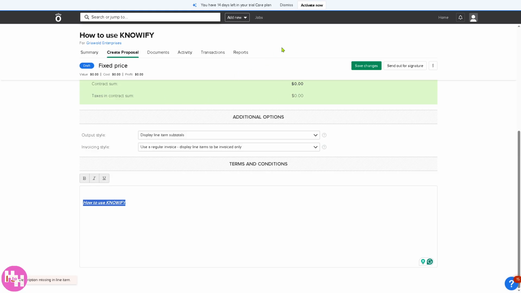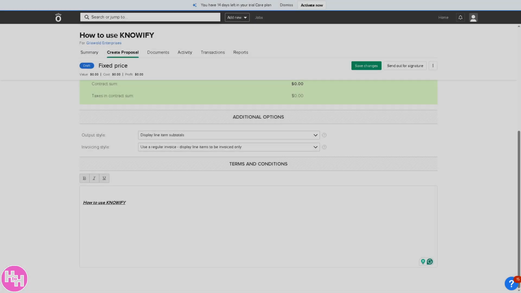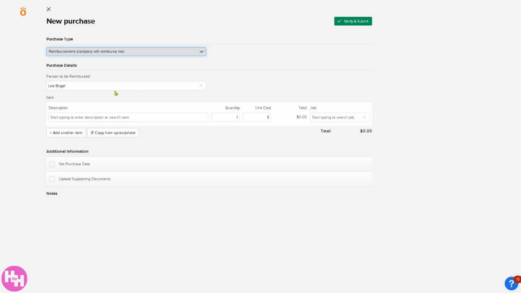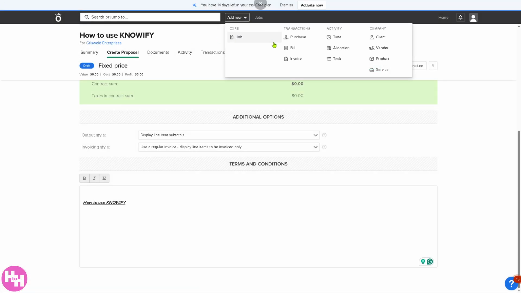All right, so we've done that, and we're going to go to the next one, which is going to be the purchase. So leave that for now, because the purchase is a section for you to reference buying materials, tools, or services for a job. So you can choose from purchase order, expense paid with cash or debit card, or reimbursement from company will reimburse me. So it's up to you. Verify and submit, click that, and we have already created a new purchase. Let's leave that for now.